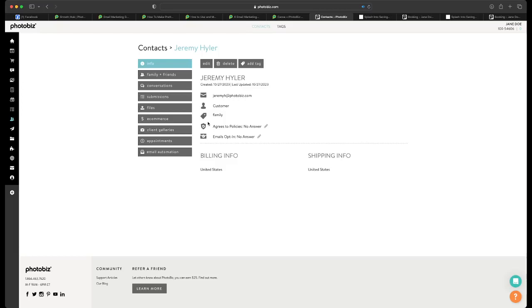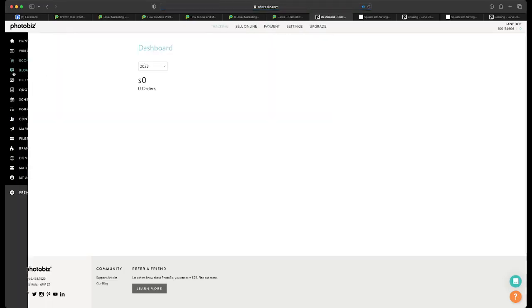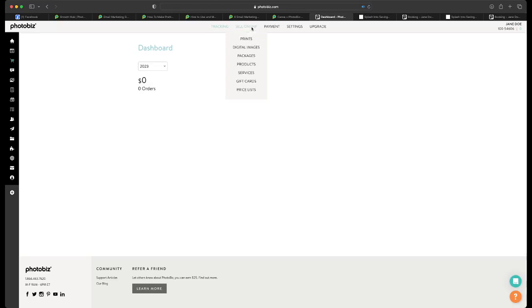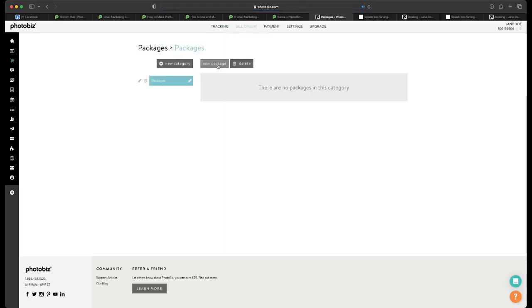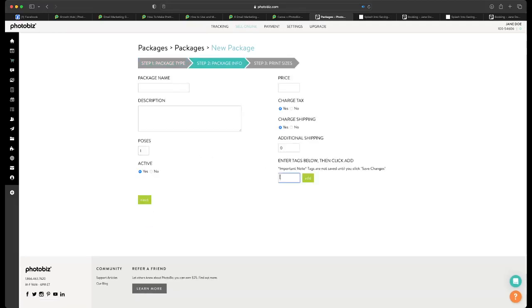Other ways tags can happen on your website is if you have a blog post or products that are for sale or scheduled, anything like that, you can see has a tag built to it. So if we're selling something online, such as a package, you click on here, we go through the package setup. Once you get through there, you'll see that there are additional tags you can add here.